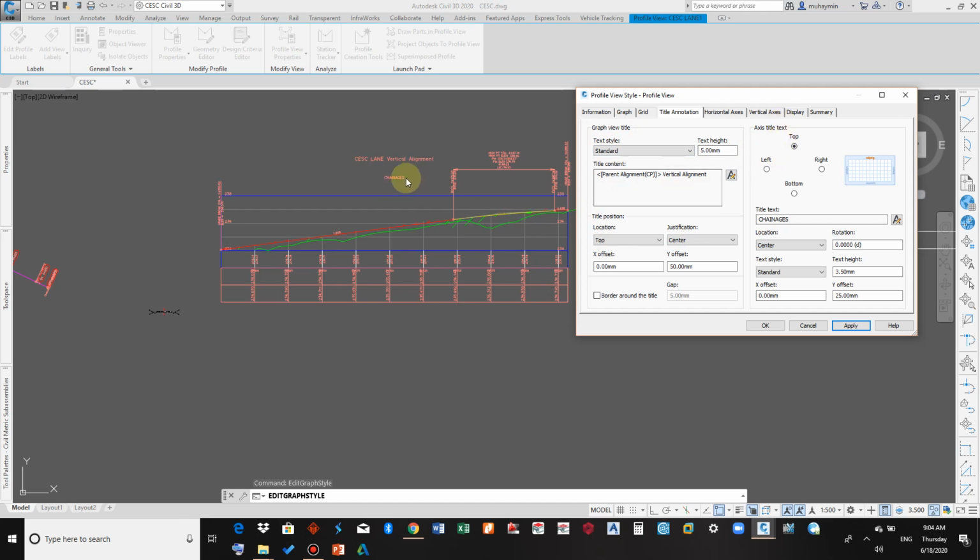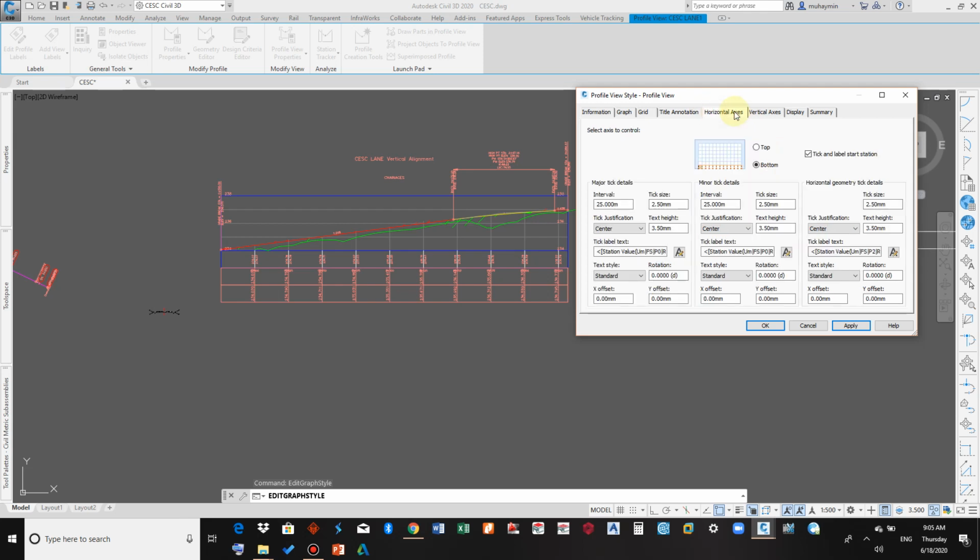And this is for the axis title. So we have changes currently turned on. That's why we can see it here. So this is for the top, this is for the bottom, and there is left and right. So depending on what you want, you would make appropriate changes to it here. Okay, and this is for the horizontal axis. So we have at every 25 meters change for the major and also for the minor.